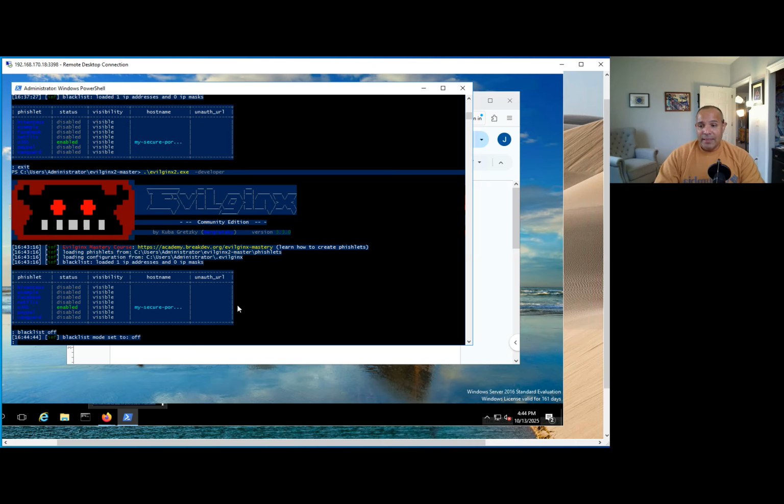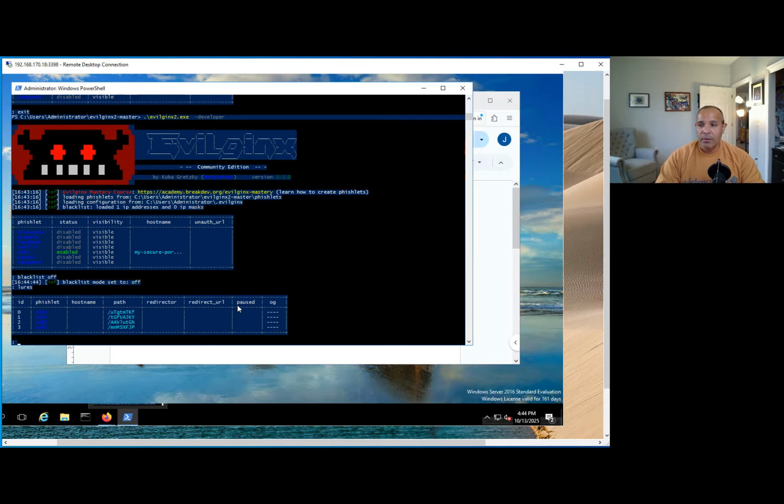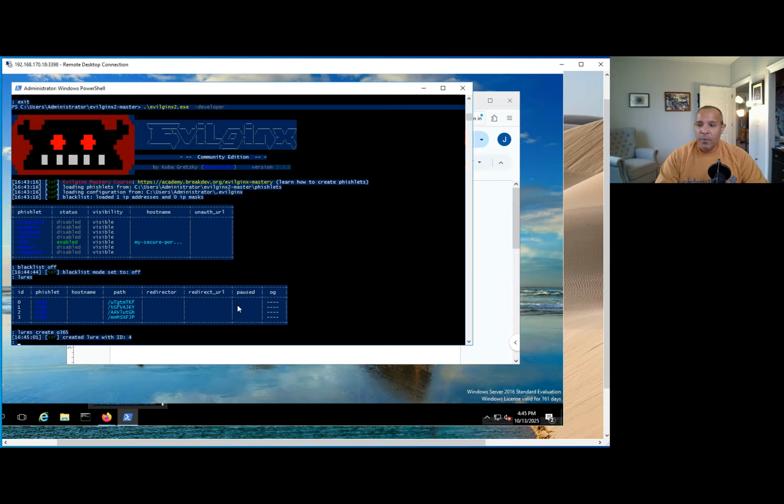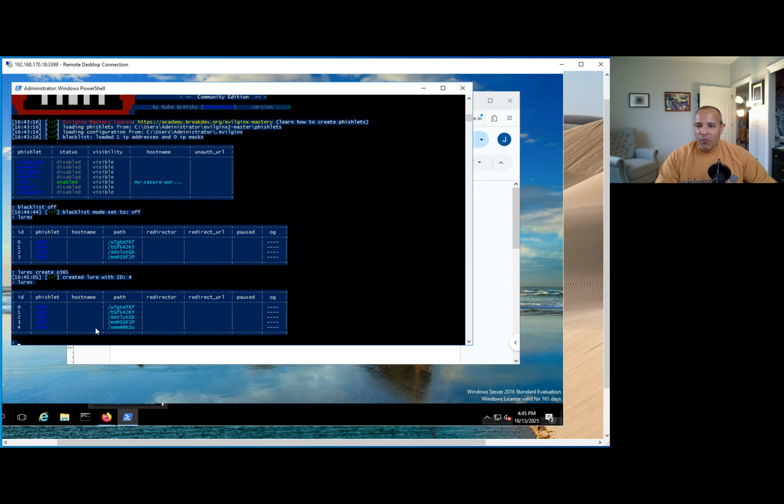And now that that's done, I'm going to show you that I have some lures in here. I'm going to create a new one. So I'm going to create lures, create O365, because that is the phishlet that I'm working with. And I created that with ID number 4. So if I do lures one more time, you're going to see a new one with ID number 4.